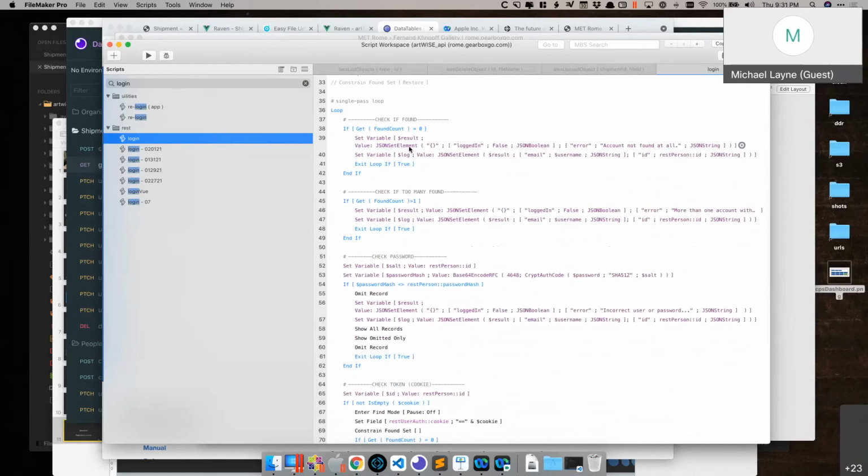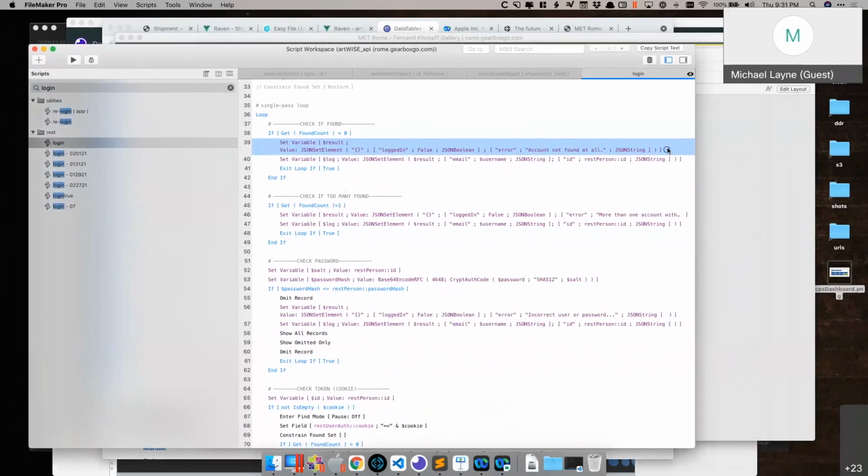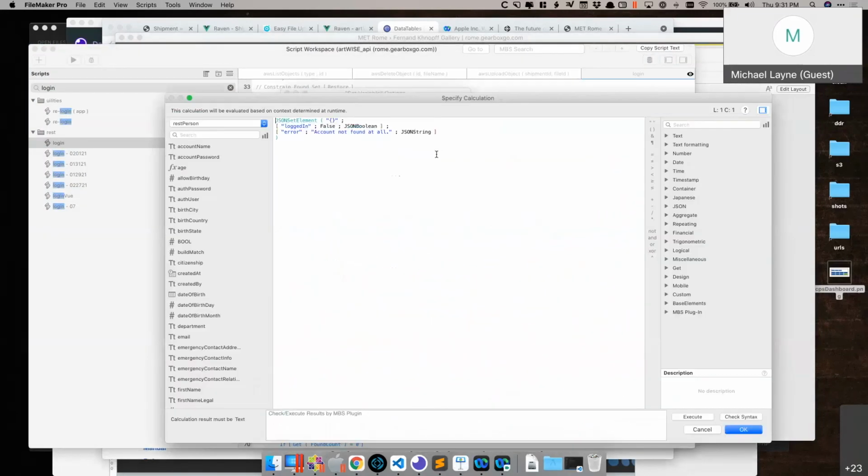This is where I'm actually returning my own JSON. I mentioned to you that when you use scripts, you can return your own JSON. When the FileMaker data API throws back a result, if you put something in the script result, you get that string of JSON back as well. So you get the JSON that FileMaker gives you, like the error code and all that, but then you can also give it other information that you can use. So if they don't have an account, it'll say account not found at all.